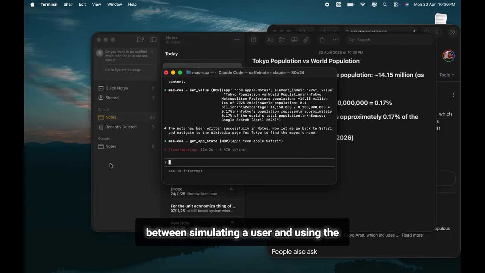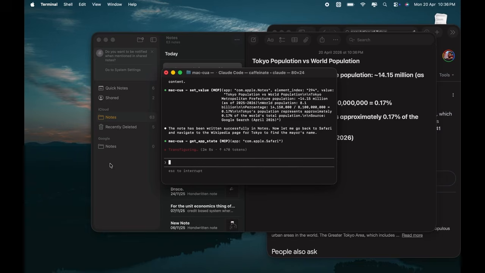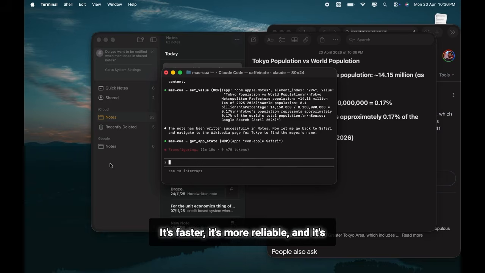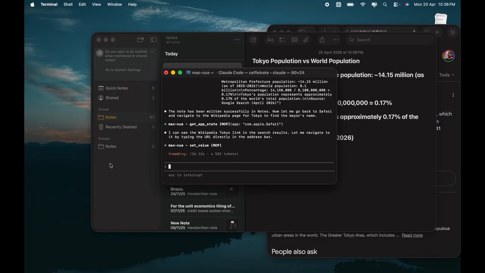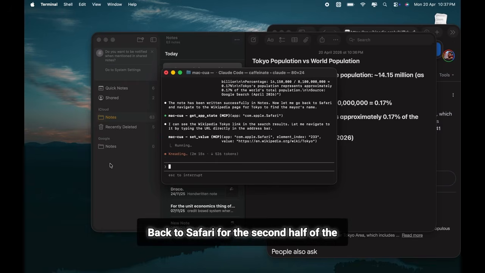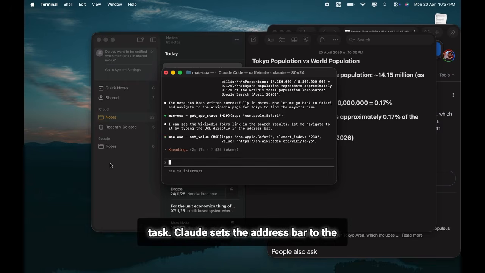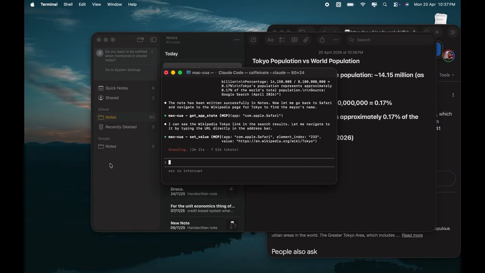This is the difference between simulating a user and using the accessibility API like the operating system intended. It's faster, it's more reliable, and it's invisible. Back to Safari for the second half of the task. Claude sets the address bar to the Wikipedia URL for Tokyo and presses return.